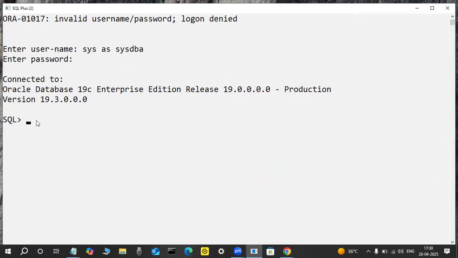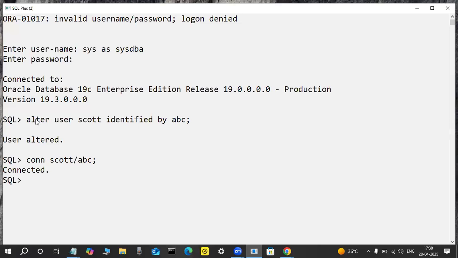Now check it out. Here you type some commands: alter user Scott identified by password ABC. I am giving ABC for my own purpose. Then only you connect as Scott user with ABC. It is possible and simple. Suppose your system user is there, you can also change that user's password if you are interested.